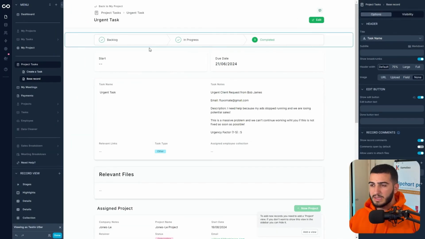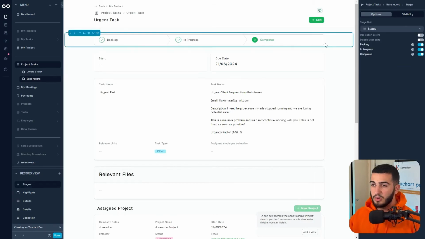I'm not against this main bar at the top, which is backlog, in progress, or complete. Maybe the only thing I want to change about this is don't let them edit it, because once again, these are clients. They don't need to edit whether the tag is backlog, in progress, or complete. So I'm just going to switch on the disabled edit for users.